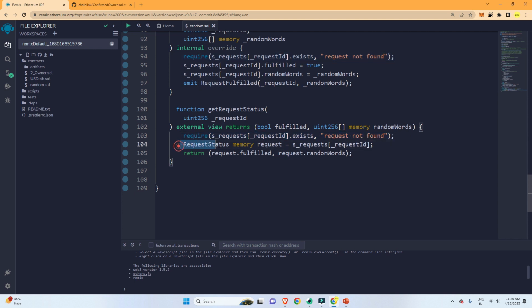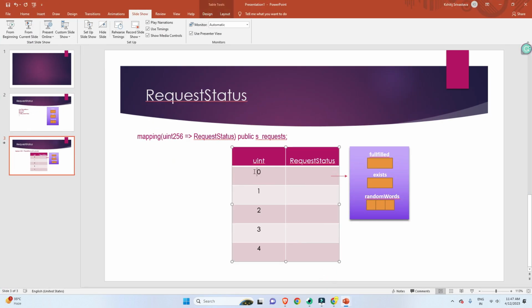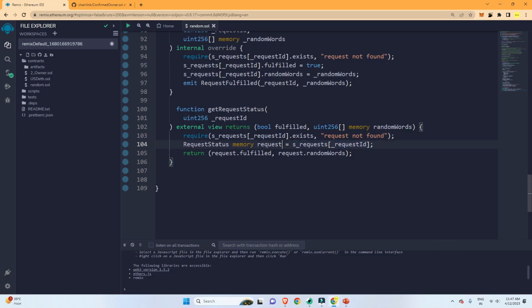If the request exists, then we are going to have our s request ID, meaning we transfer whatever is inside the mapping. Let's say for request ID 0 we have this struct, we will be passing it inside this request variable, which is of type request status, and request status is a struct, right? So we pass this struct from the mapping to this request variable, which will be pointing to our mapping, and then we start checking whether it is fulfilled by doing request dot fulfilled and request dot random words.